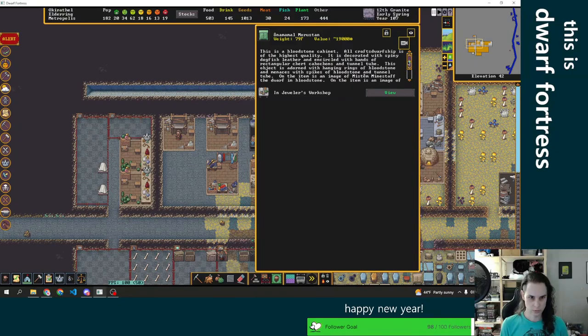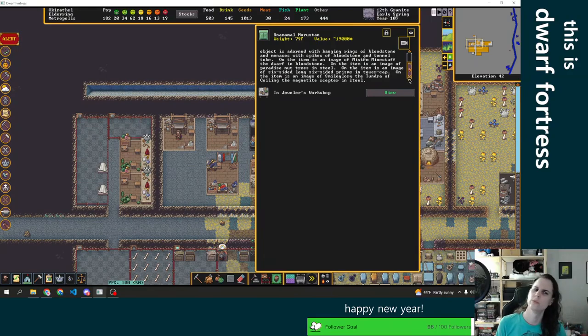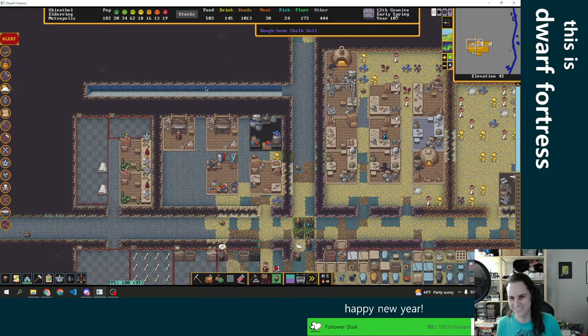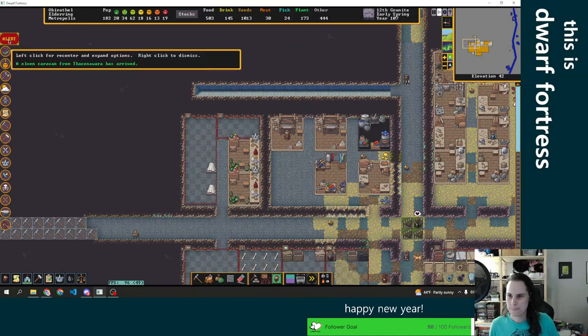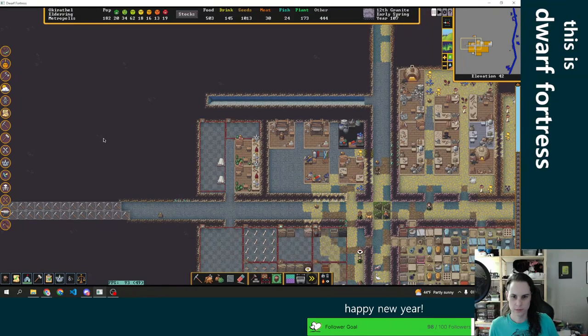An image of Mistim Mindstaff, the dwarf, in bloodstone. Image of paradise nut trees in steel. Image of six-sided prisms. And tower cap, okay. On the item is an image of Smile Glory, the Tundra of Coiling, the Magnetite Scepter. Oh, of our other thing. Okay, we'll deal with that.